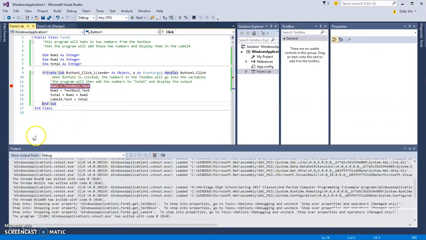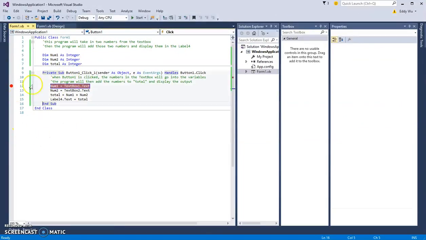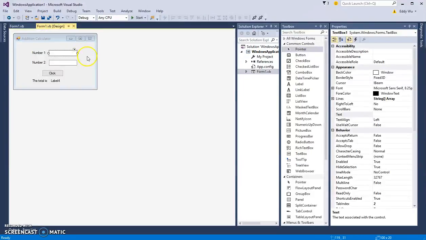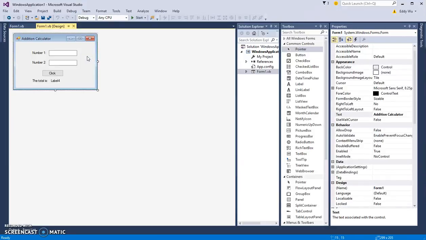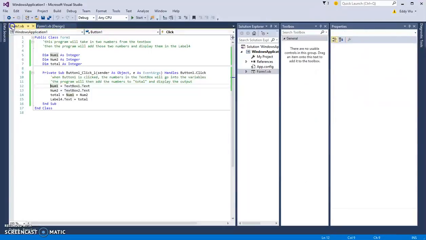Let's go look at a couple of other things. One, if I want to get rid of my breakpoint, I just simply click on it, and it goes away. Pretty straightforward. Now, if we look back at this program, you should notice a couple things. One, this does not fix the runtime error if I put in a string in here. And two, this program only works if the user puts in the correct information. In other words, if they put in only numbers, right?